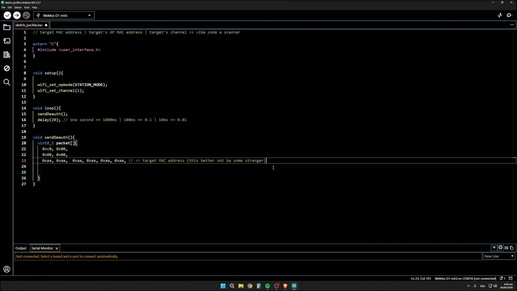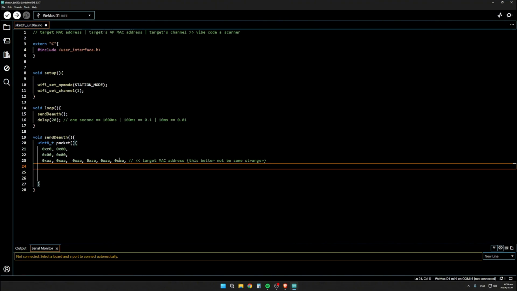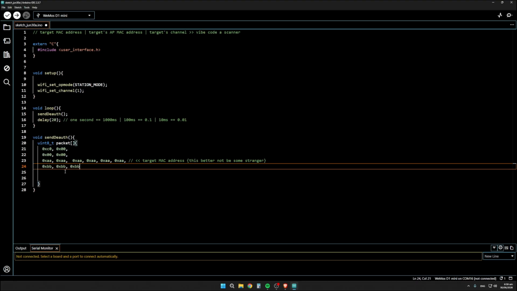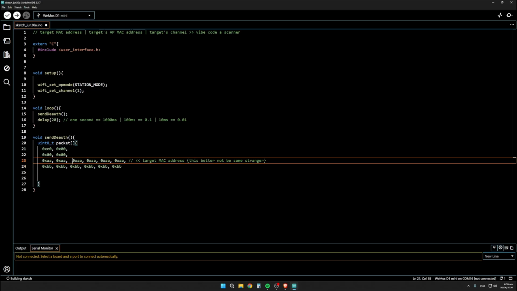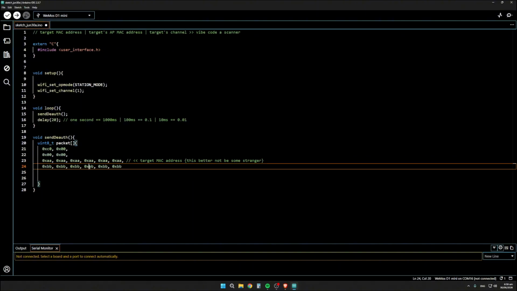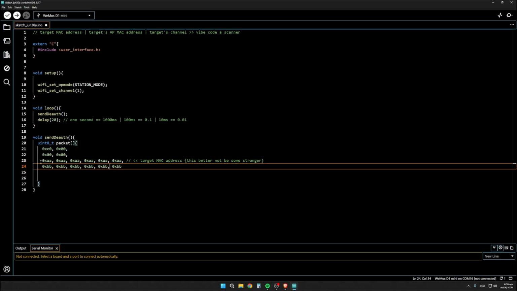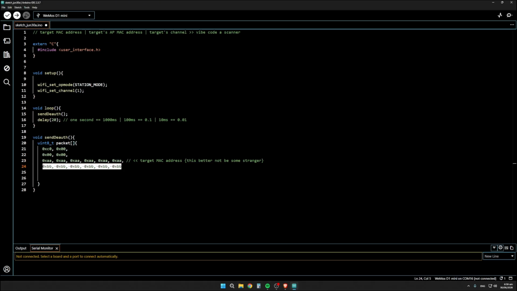So anyways, assuming you actually have it, we can then write his address in. Wait, have I done this correctly? 1, 2, 3, 4, 5, 6. Yeah, so all addresses will be 6 bytes. So this is our target address. This is our source address. Usually you put your own address in there, but we're not the AP. We're spoofing the AP.